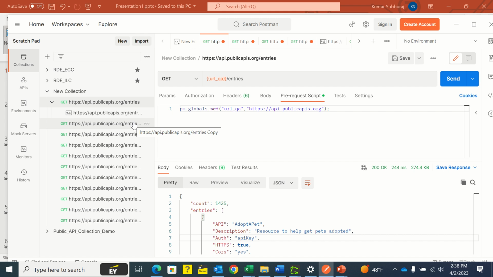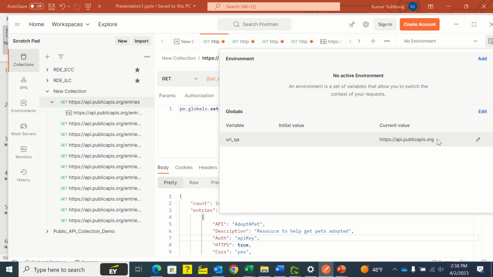But the advantage here is, since you set URL QA in your global, if there's a change in your URL, all you have to do is make the edit here, right? You just change it here, then all your requests in the collection will automatically update. So you don't have to individually go and change the URL. You just change it at the one place where the global is set, and then automatically all the requests will take that update and run accordingly.